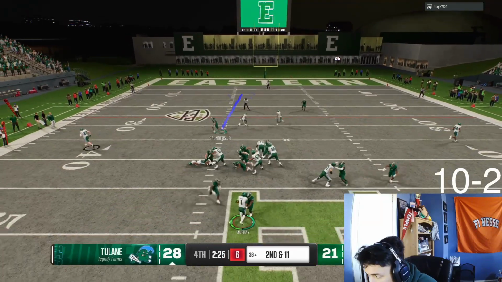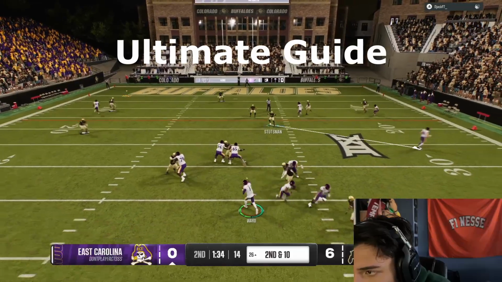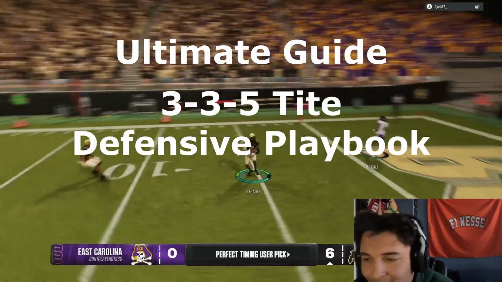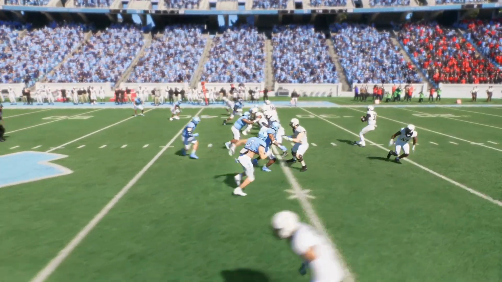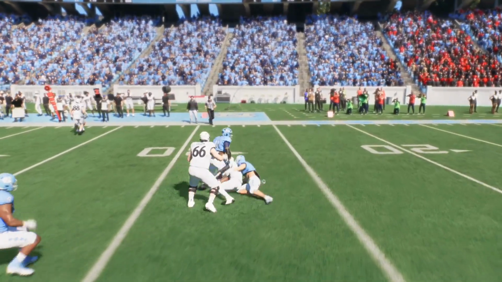In this video, I'm going to be giving you guys the ultimate guide on how to run the 3-3-5 Tite defensive playbook in College Football 25. There's going to be a ton of great plays with great blitzes and great coverage shells behind them.